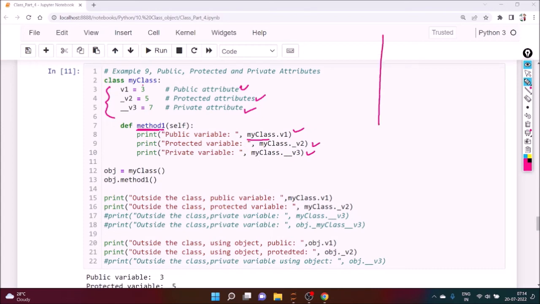So one class is there, and the name of the class is MyClass. Here 3 variables are there: v1, v2, and v3. This one is the public attribute, this is the protected attribute, and this is our private attribute.